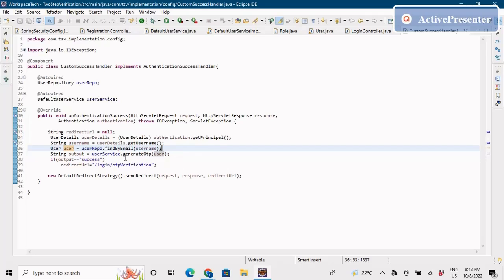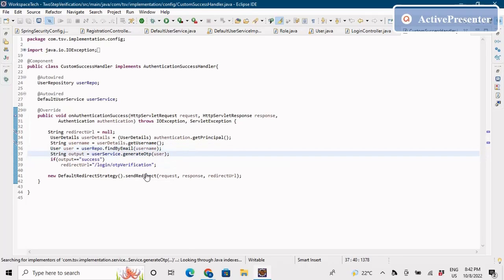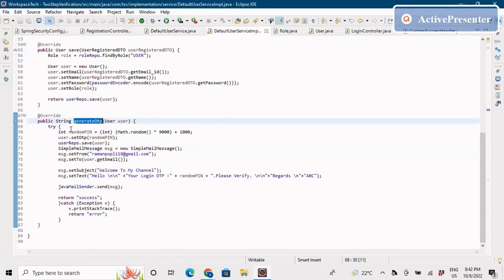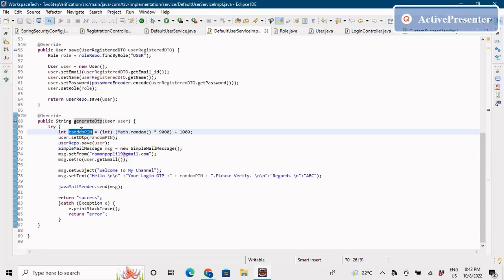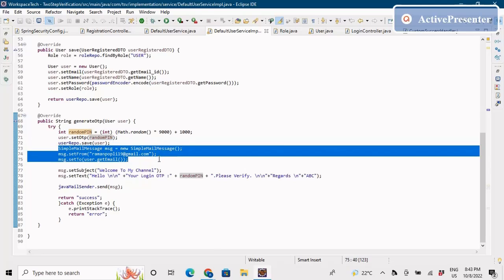So let me take you to the generate OTP method. The implementation of the generate OTP method is like we are generating a random number, a 4-digit number. This would be random, not a single time the number would be the same, right? So a random number is being generated. First, as we are getting the user object from the previous call, we are setting the OTP into it and persisting that OTP in the user table first, and then we are using a simple mail message to send the mail to that user, right?